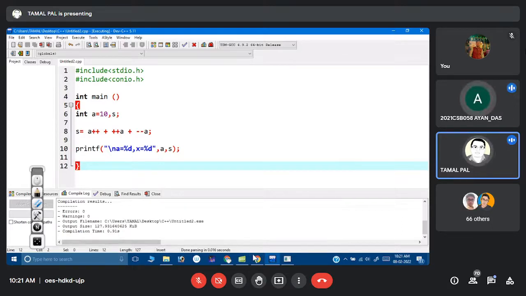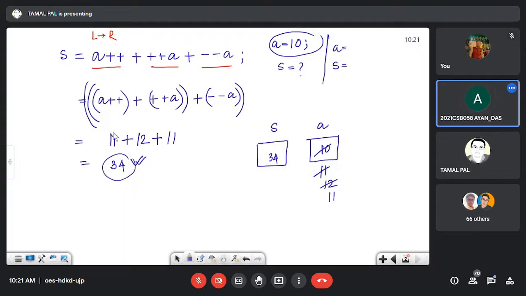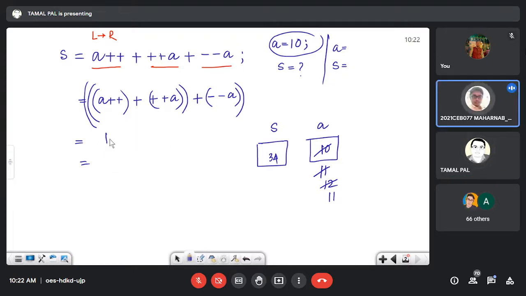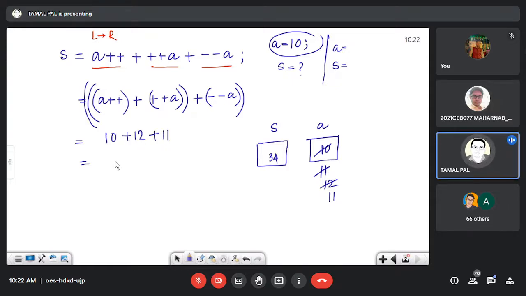Sir, then A plus plus remains 10, I think. Plus plus A is 12. Yes, sir. First A will be incremented, that actually explains. Okay, let me check as per your explanation. Sir, 10 plus 12 plus 11. So it is 33 and A is also 11. So this is the explanation actually.